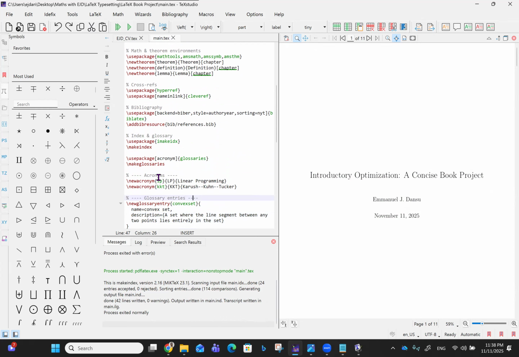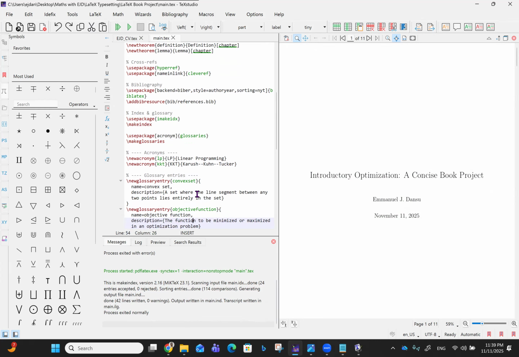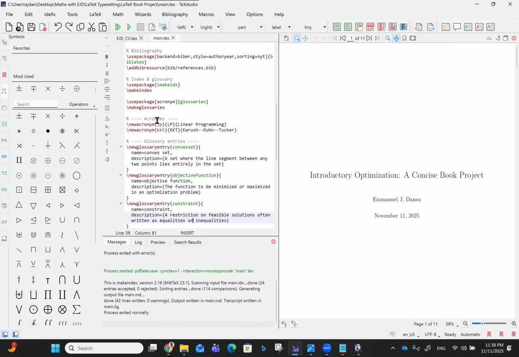What else? So new acronym: we say LP is for linear programming. This helps you so that instead of writing linear programming every time, you just have LP alone. Maybe I should even use this idea to write a book on linear programming because I have videos on linear programming. Let's see if it is something I can pull off. Then you have Karush Kuhn Tucker, so anyway, you see KKT, you know that's Karush Kuhn Tucker.